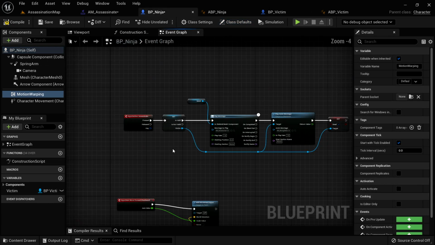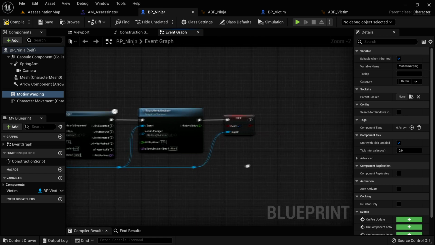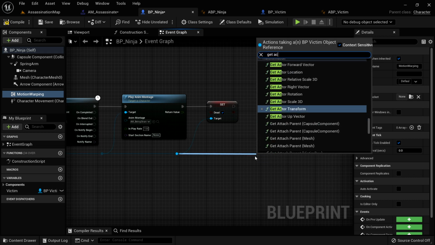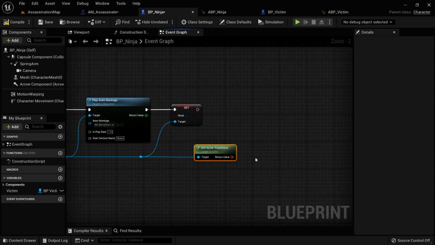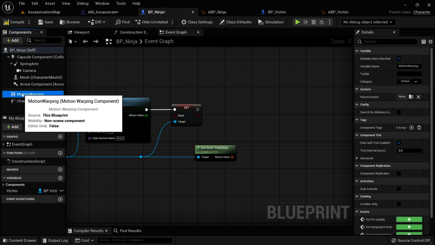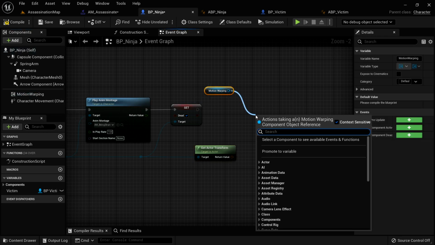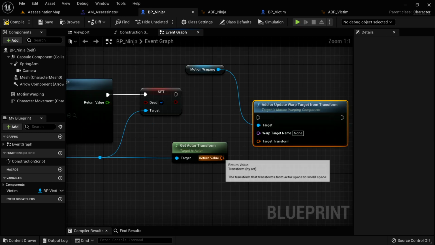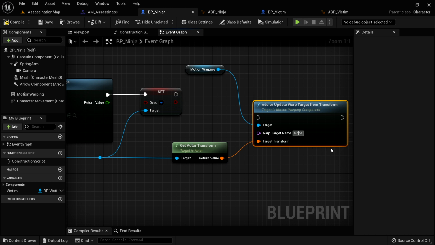Let's go back into BP Ninja. Here, when we're doing our assassinate functionality, we can simply get the victim, which should be set here, and from the victim, we can call getActorTransform, and we can use this transform for our target. In order to set our warp target, the target called victim that we associated with this notify state, we have to use our motion warping component. So we're going to drag that out, and from motion warping, we can use add or update warp target, and we have several options here. We can use add or update warp target from location and rotation. We could also use from component, but if we choose add or update warp target from transform, then we can hook in a transform for the warp target, but we do need to specify the warp target name.